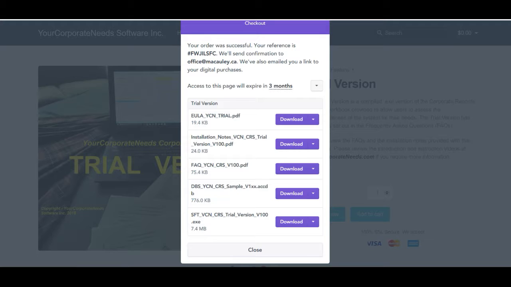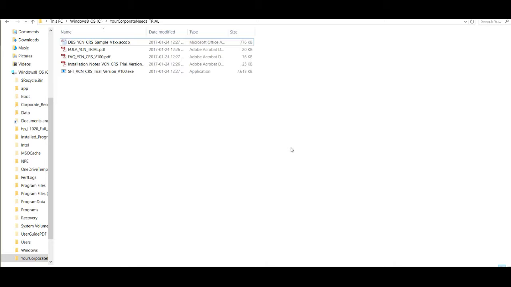Then create a new directory such as /yourcorporateneeds_trial, and then move the downloaded files to that directory. In Windows Explorer, you can see our newly created directory with the 5 files that we have downloaded.